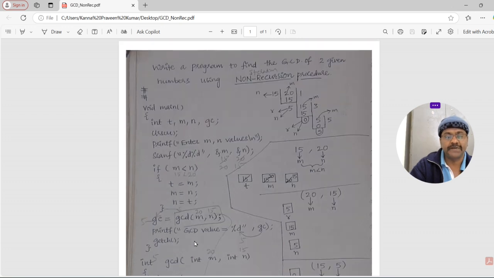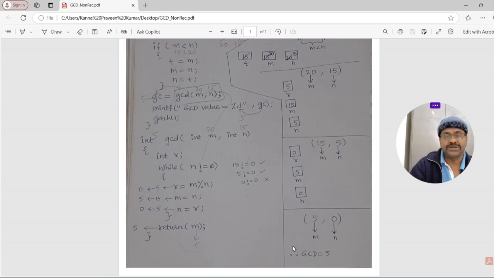For 20 and 15, 5 is the answer. Here I have shown 20 and 15. Here r value 5, m value 15, n value 5. In the second process, r is 0, m is 5, n is 0. Whenever we get n is 0, we stop the process. We return the m value. m is 5. This is the answer. Whenever n is 0, it's not possible to divide with this number.